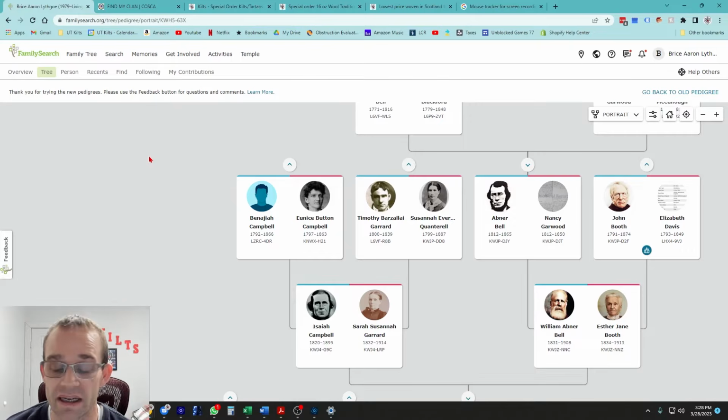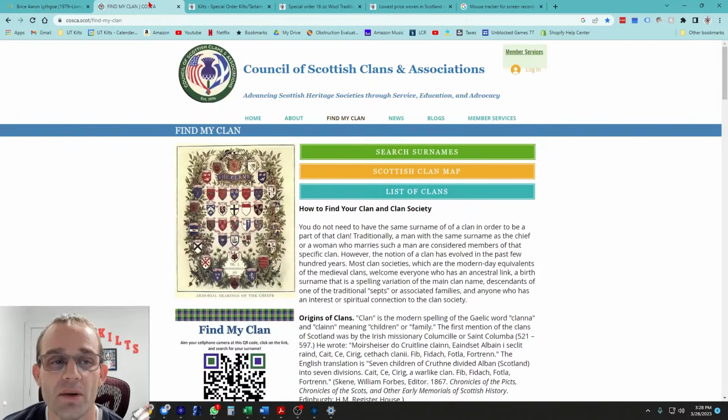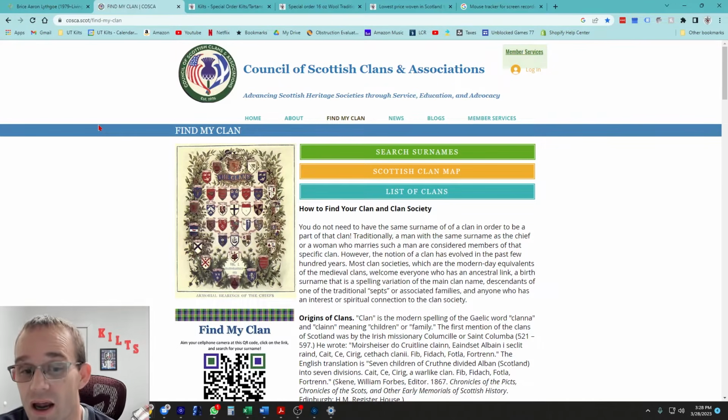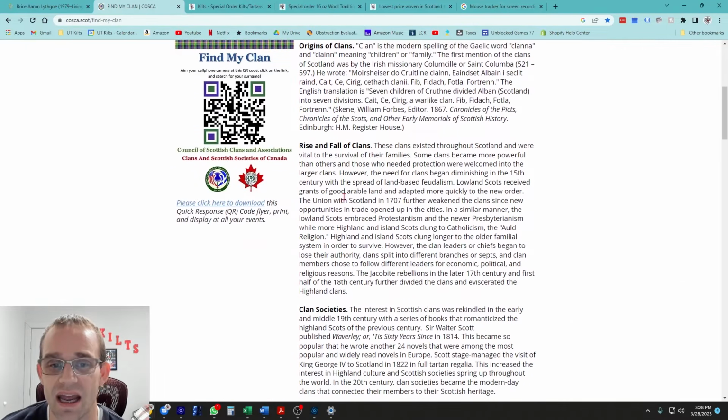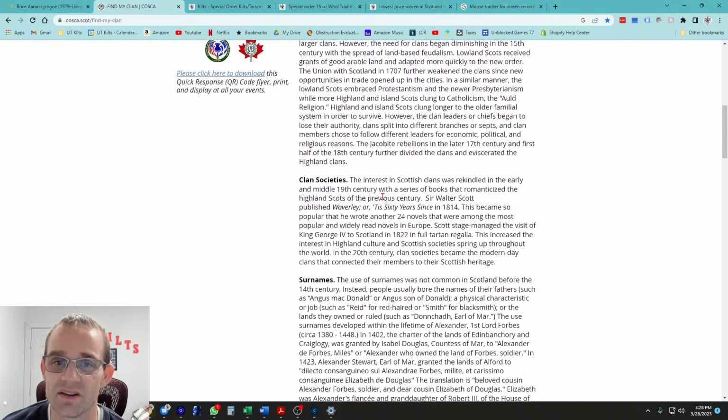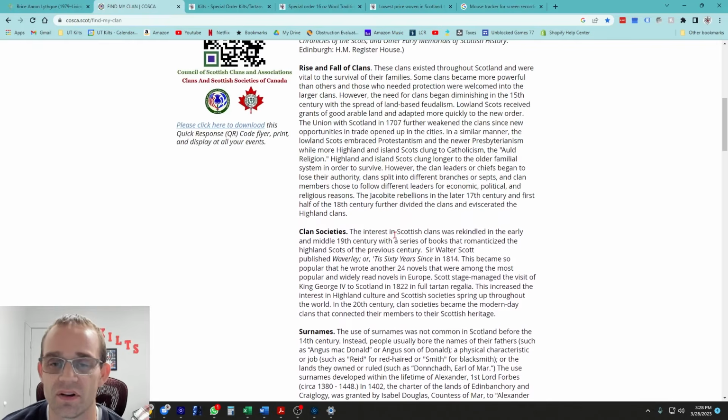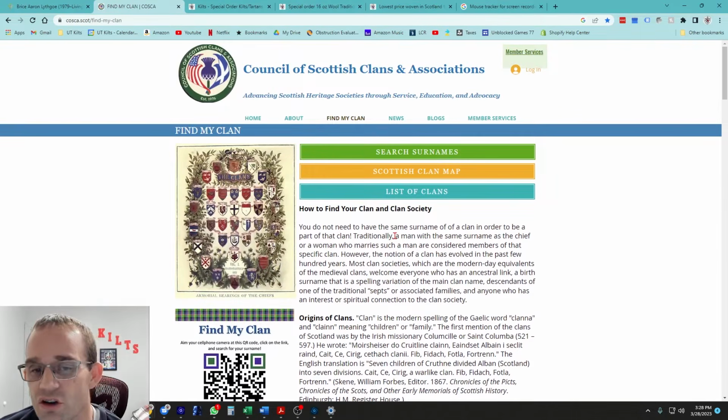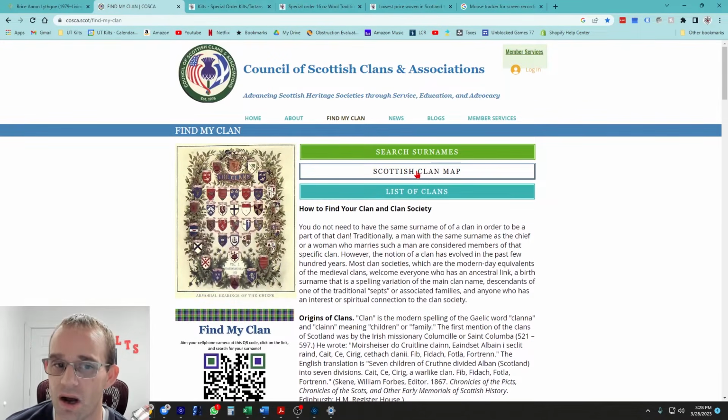You know you're related and you're connected to these people. So then we go to a place that's called the Council of Scottish Clans and Associations. I really like this place. It's free, and they have a good explanation of clans and all the different societies, the history of it, everything here. And they have a really awesome map.